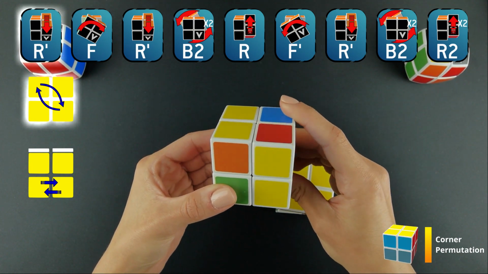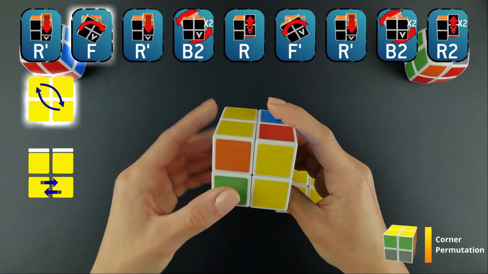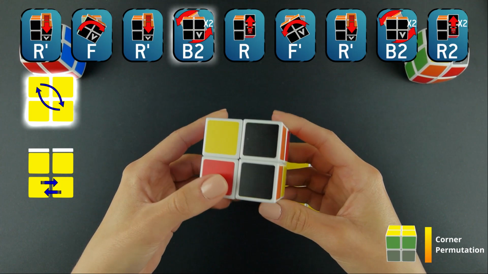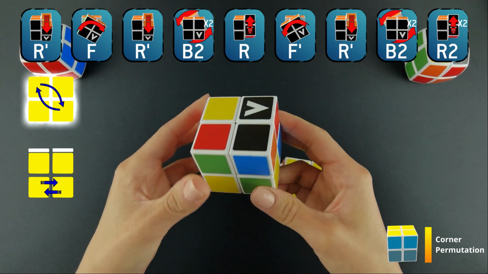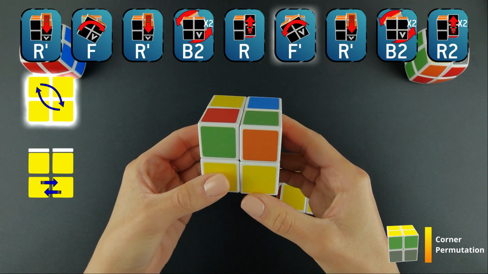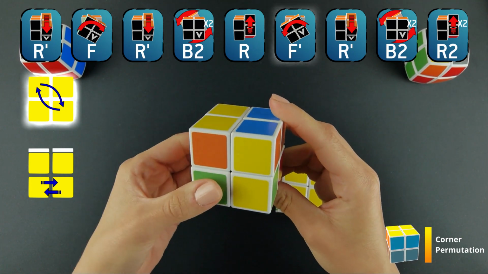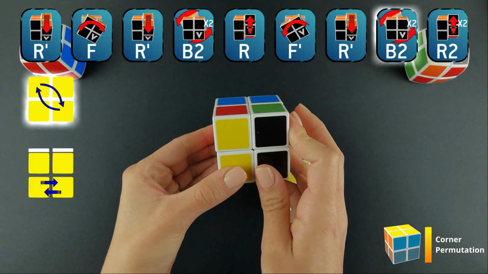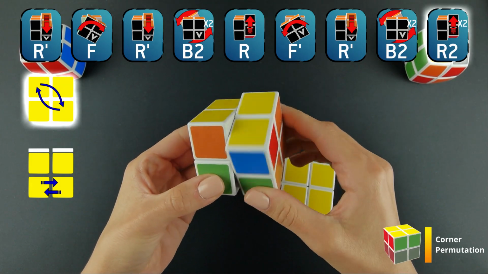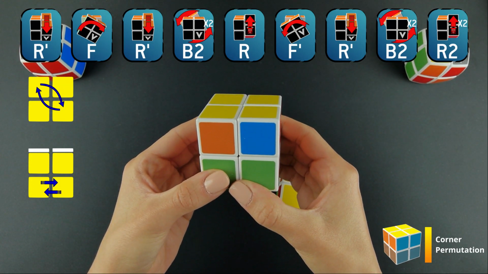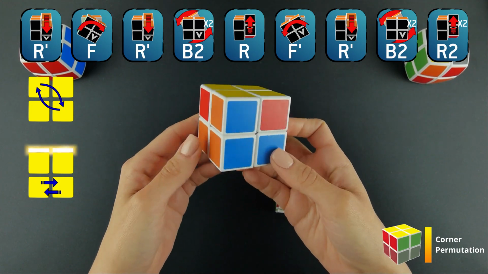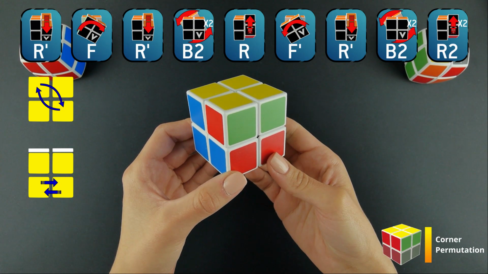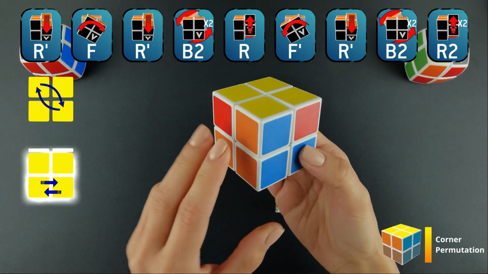R inverted, F, R inverted, B2, R, F inverted, R inverted, B2, R2. As you can see, now 2 of my corners match each other. This means that now all I have to do is swap the other 2.